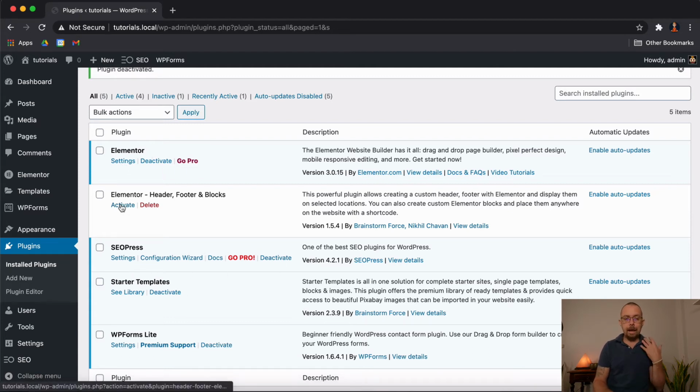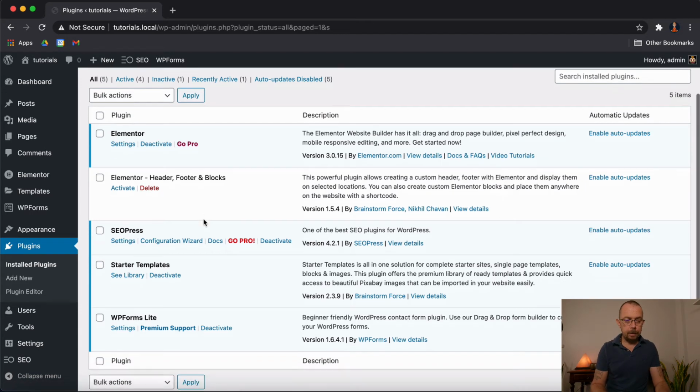So when you see it says activate, this means you need to activate the plugin. It means it's not actually going to work for you until you click activate. So then I could come back in and click activate, or I could just choose delete, and that will get rid of the plugin completely.